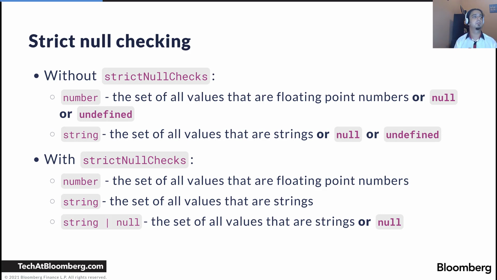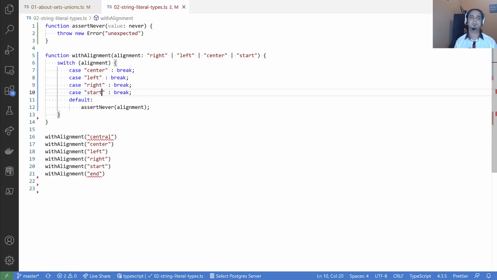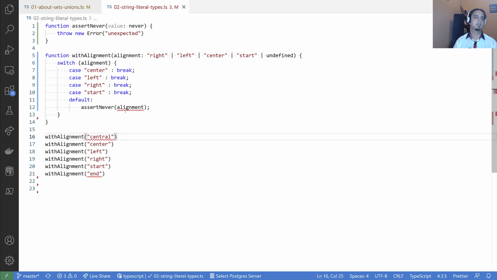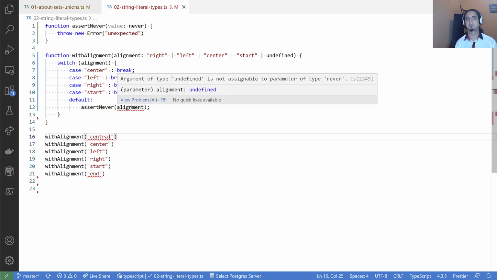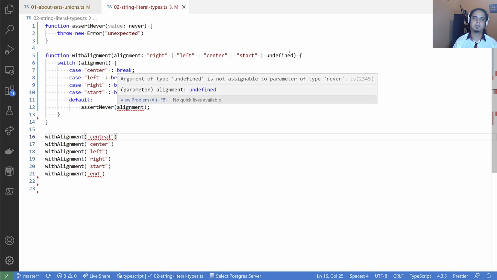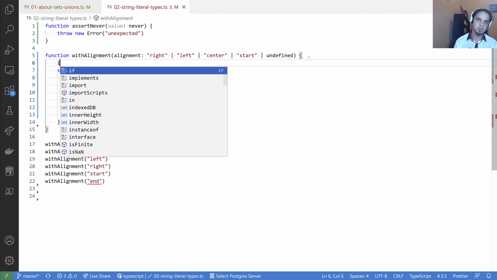So let's see how this works in practice. Well, if we were to take our previous example, we could say that alignment is left, right, center, start, or we can also add undefined as a possible case. Now we see here that our assertion fails because this is not never anymore. Basically, on our default branch, we were left with the value undefined. So how do we get rid of this?